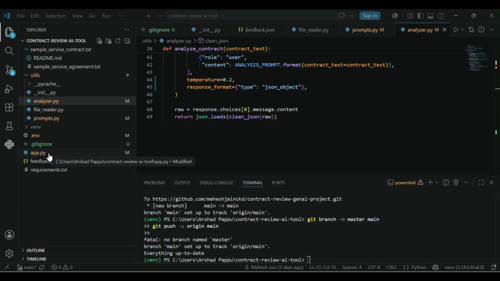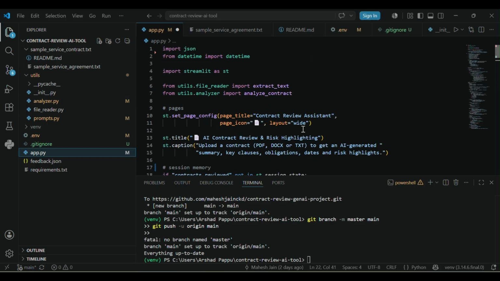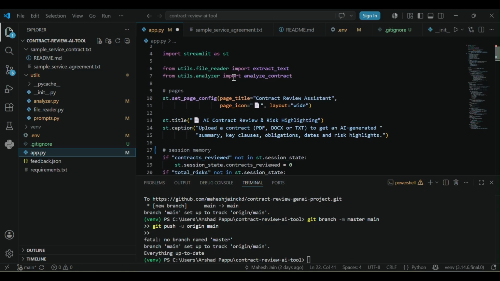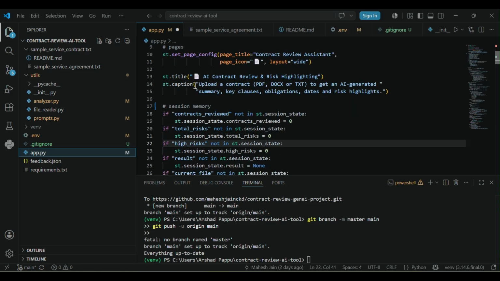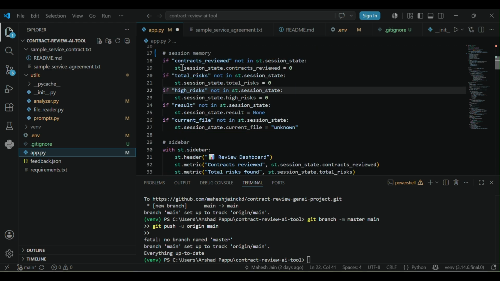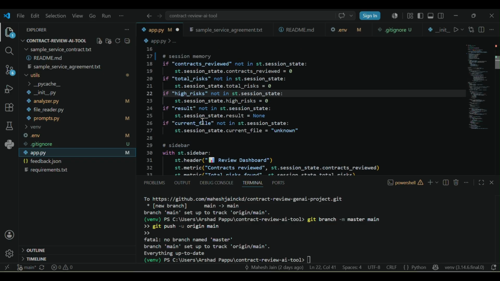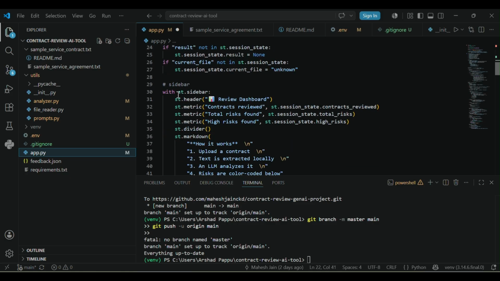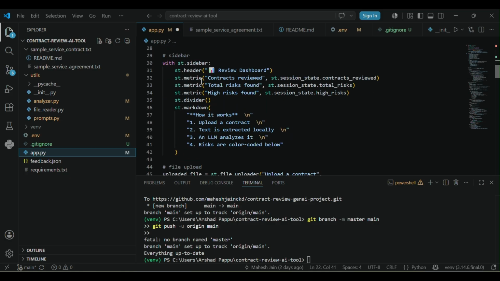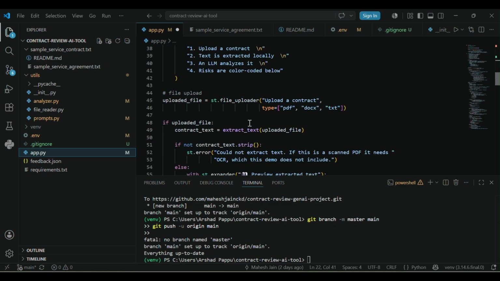So now let's go to the main app file. In this we have imported Streamlit and all the previous files, and I did the page title, AI contract review, captions. In this I haven't created a separate memory file. I can also create a separate memory file, but for now I have not. I have added the statements in this app.py file only for the number of contracts reviewed, total risk, high risk, result, current file, all these, and created a sidebar like I have shown you with the metrics: contracts reviewed, total high risk found. Okay, and how the system works.